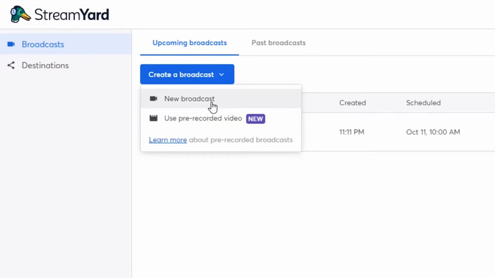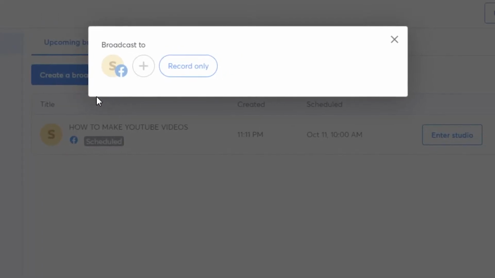Now I can create a new broadcast, or I can go with use pre-recorded video. Now, use pre-recorded video means that you can go ahead and put up a pre-recorded video, your video that you had recorded, and you can put it up on live, that most of the YouTubers or bloggers do. They have a pre-recorded video and they put it live on their Instagram or YouTube or LinkedIn or Facebook, and we wonder how are they doing this. Well, this is how they do it, and this is how you can do it too for free. So I'm gonna create a new broadcast.